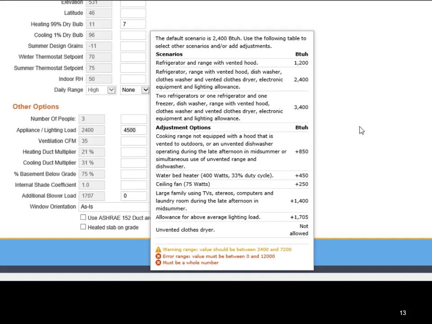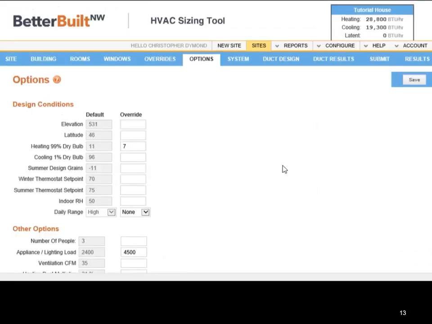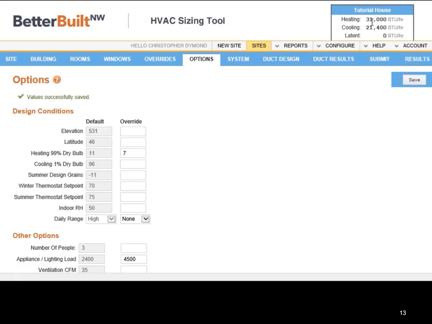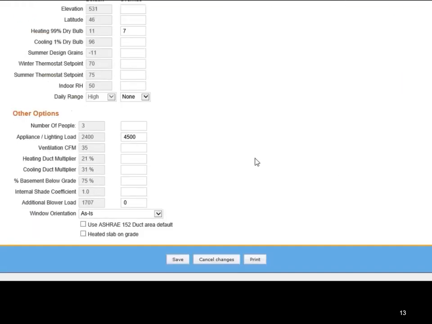So let's try adding 4,500 here. Hit save, and I'll see what happens to cooling. We're currently 19,000. Oh, there you go. You increased it. Excellent.